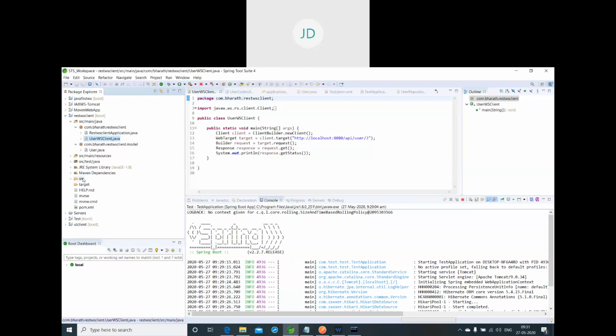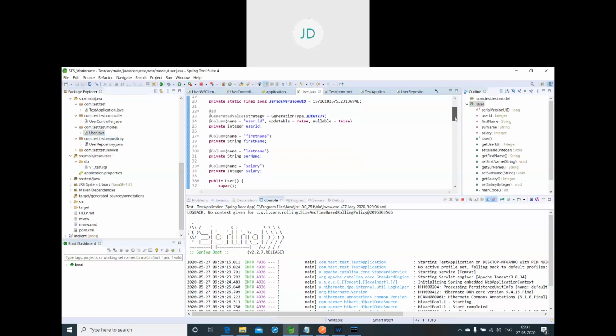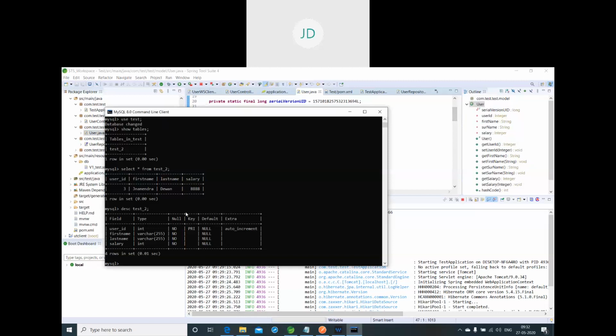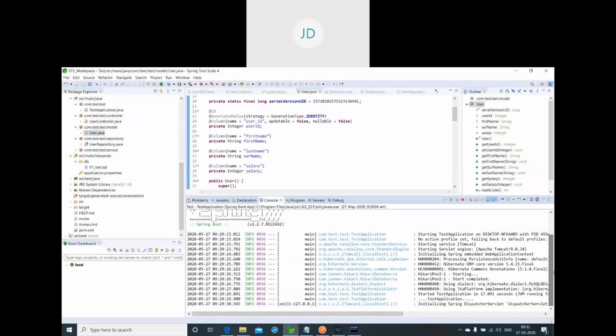Now go back to this project. So this is the thing. It is there in the database, and it is also there in the Java file. So Hibernate is the replica, and it is fine with my database. In case it is not matching, what will happen? It will throw me an error here. I will show you that also.